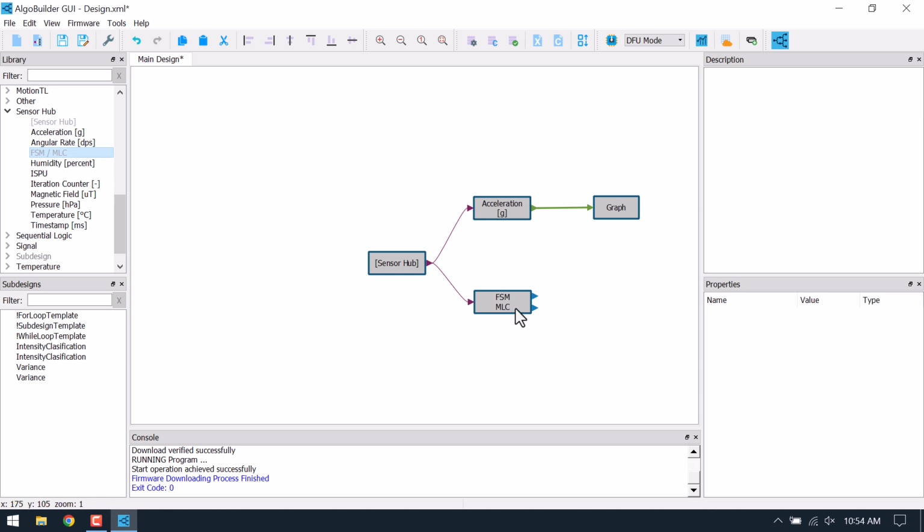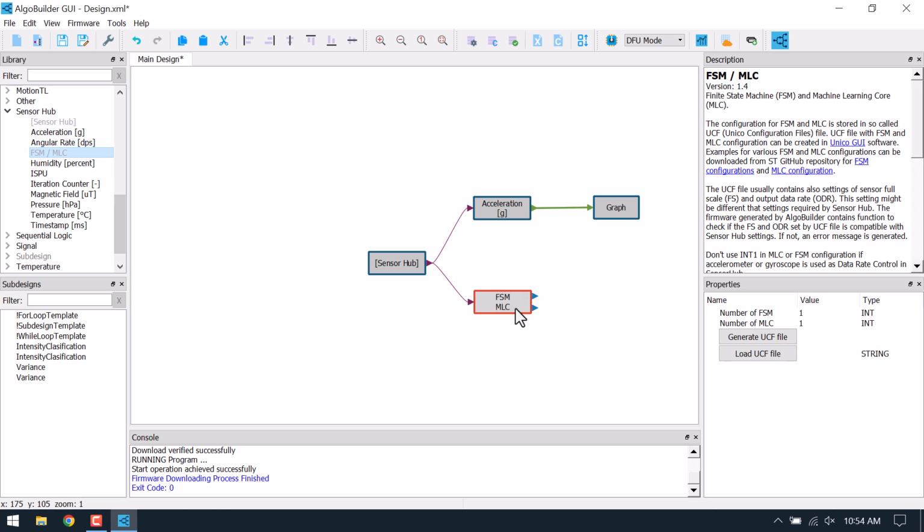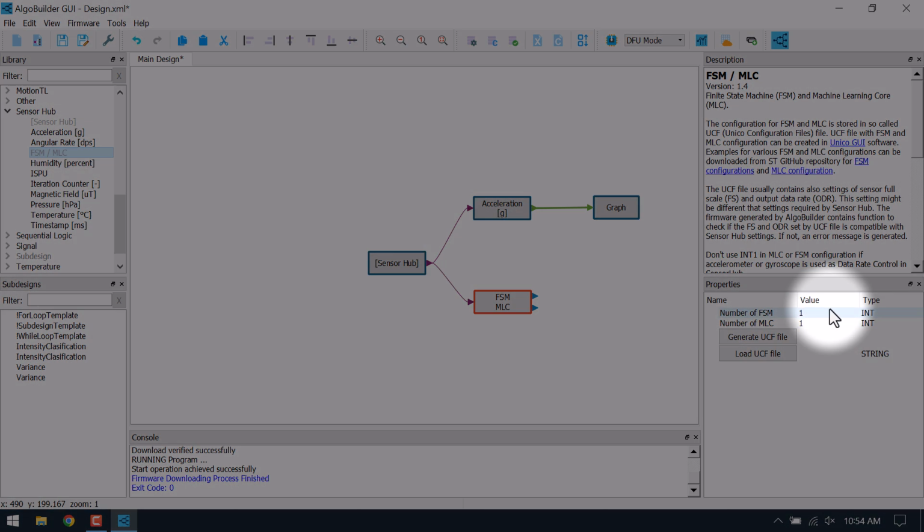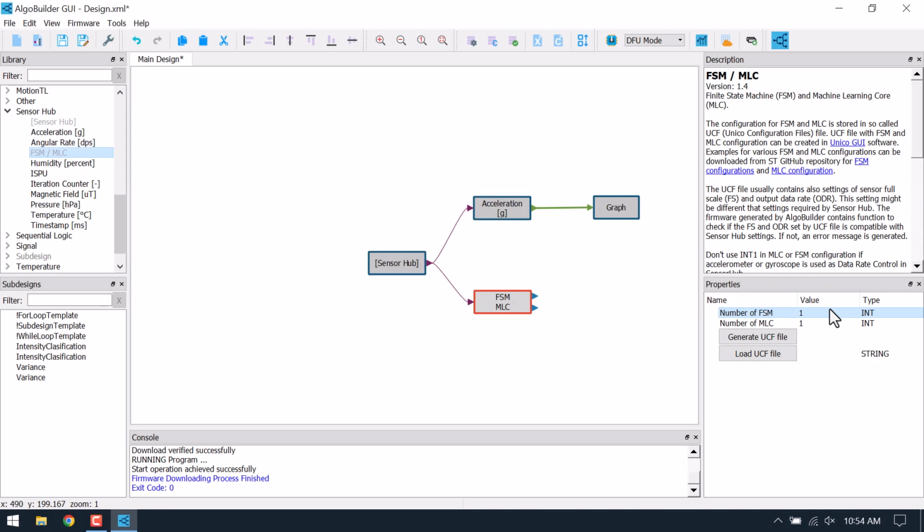Click the FSMMLC block. In the Properties window at the bottom right, find the setting labeled Number of FSM, short for Finite State Machine. We are not using the FSM feature of the LSM6DSV16X for this demo, so change the default value of 1 to 0. The setting for number of MLC should remain at the default value of 1.